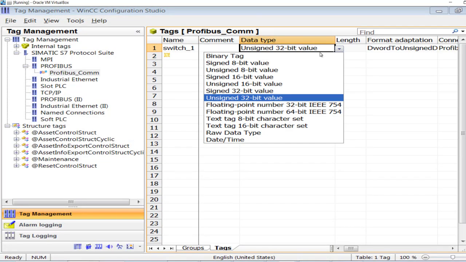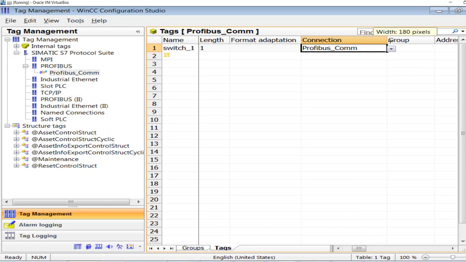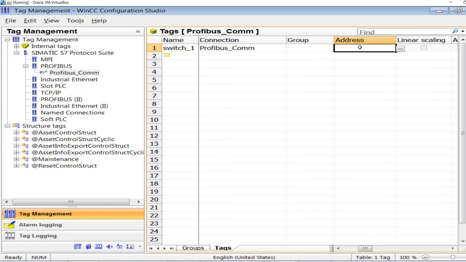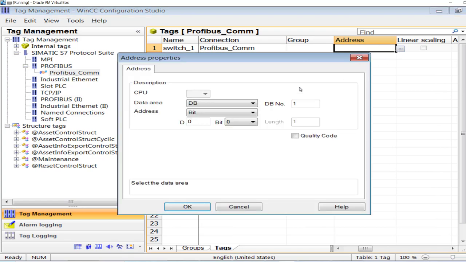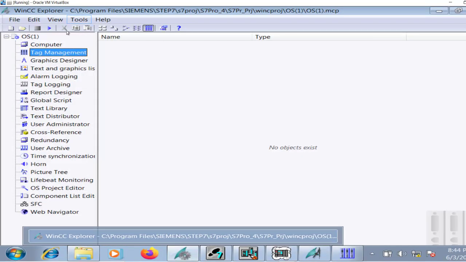This is the binary tag. Change its name to binary. The connection name is Profibus.com, as I have written here. And the address is I0.3, input 0.3. And that's it. Now you have entered the specific tag into the tag management section of the WinCC for accessing it into the WinCC. Go to the runtime.